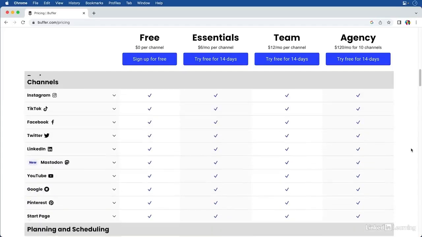Scrolling down, Buffer offers a lot of channels. So if you remember when we looked at Sprout Social, I think there are only 5 channels available.